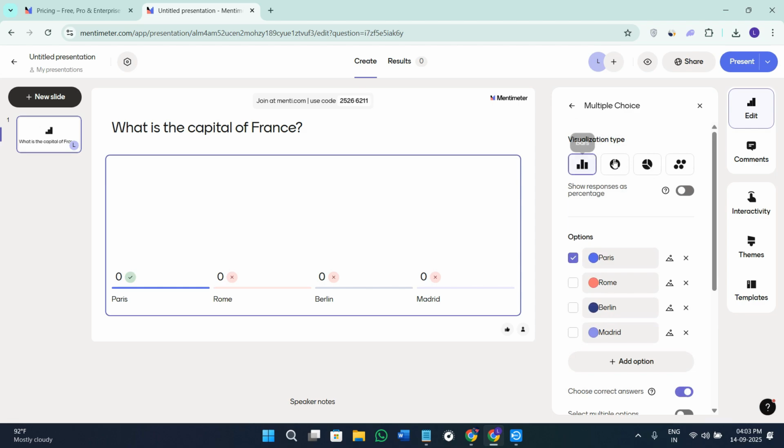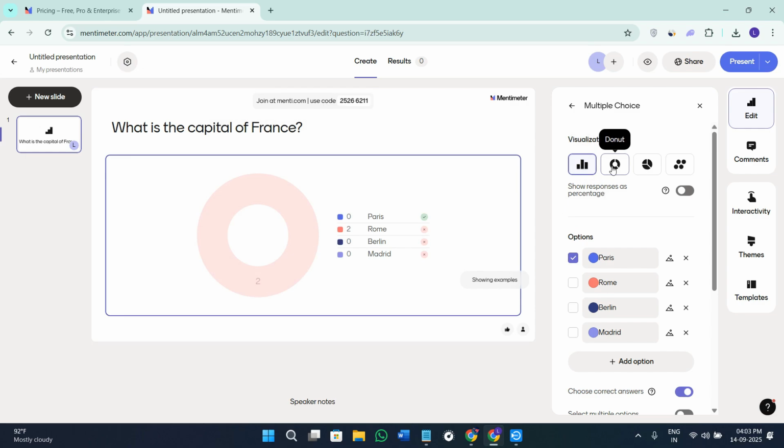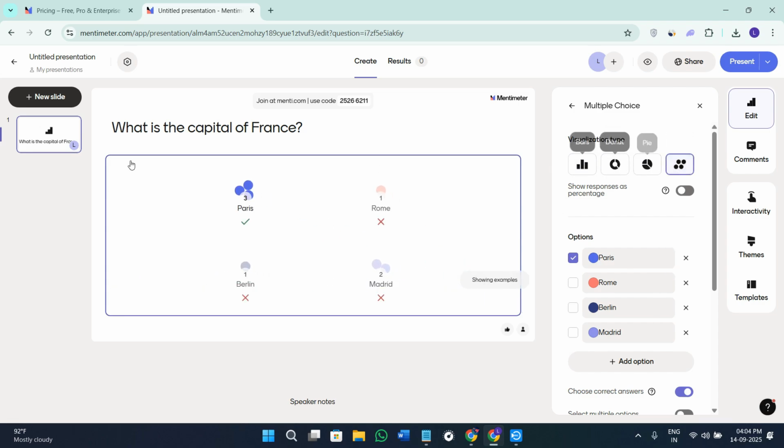Then you can select visualization type. As you can see, by default, this particular presentation is showing me in the bars type, but you can also make it like in the donut and then in the pie or in the dots. So this one is looking good to me, so I'm going to be selecting it just like so. So our first presentation is ready here. You can make changes to it by clicking on the edit option here in the left hand section.